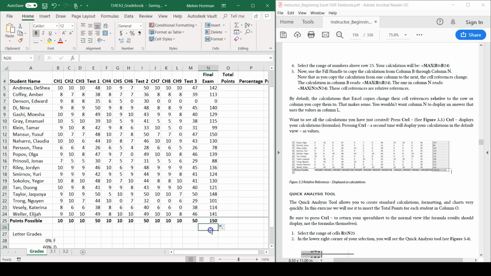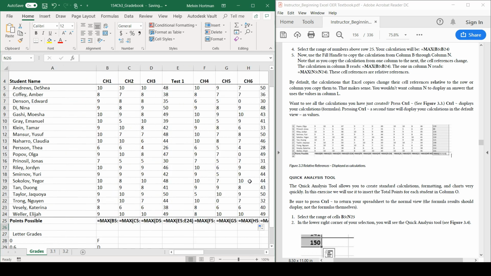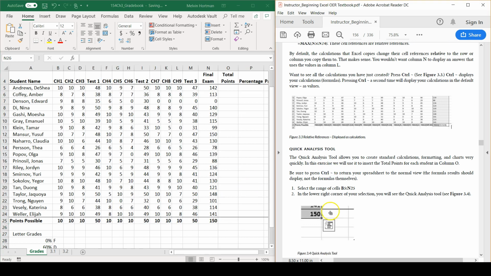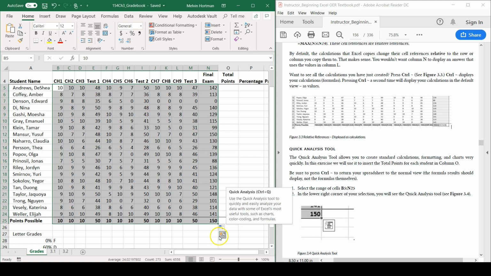And there we go. Now, a new part that is introduced in 3.1 is the quick analysis tool, which you can see on page 156. After the discussion of showing and unshowing the Excel formulas, it talks about using this quick analysis toolbox here. So if I select B5 through N25 as is instructed, I'll see this quick analysis tool pop-up box pop up in the lower right corner.